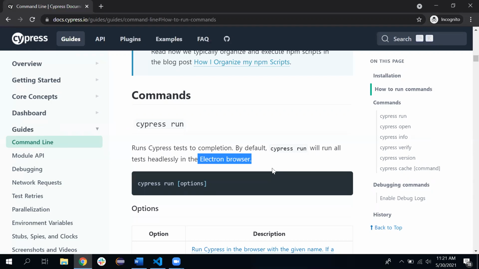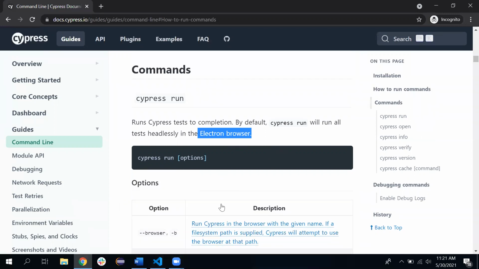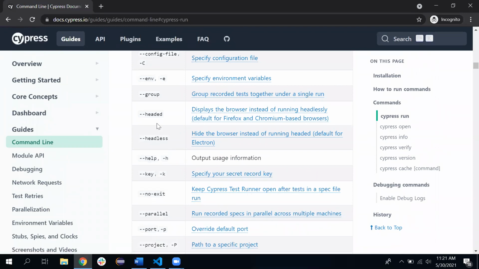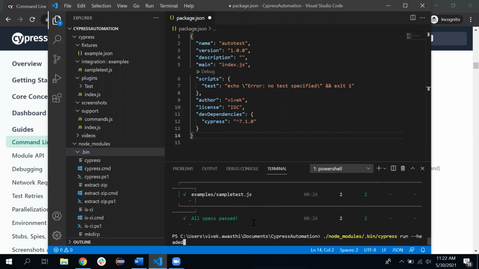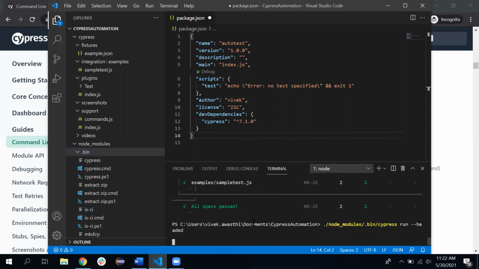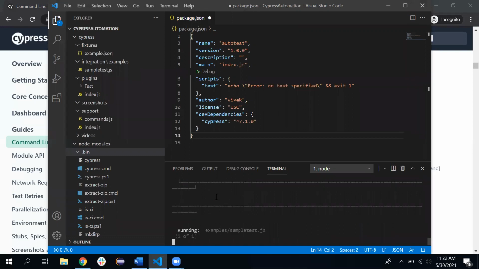But what if we want to see the execution and open the browser for that purpose? For that, we have an option called --headed. If you pass that option, it displays the browser instead of running headlessly. So execute the same command, and at the end pass the hyphen hyphen headed parameter. In that case, the browser will open and execute the test cases in headed mode, not headless mode.